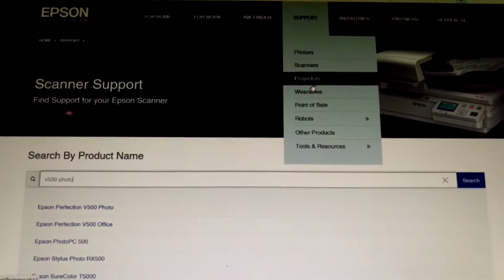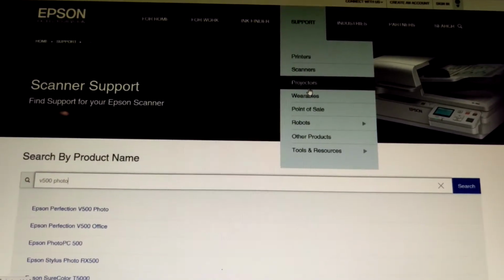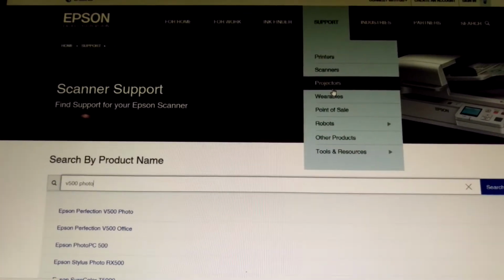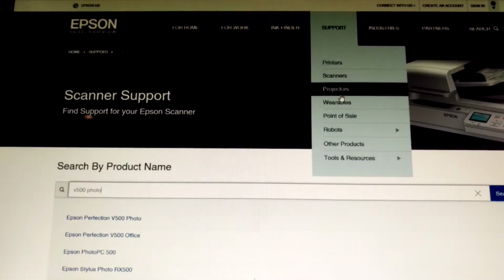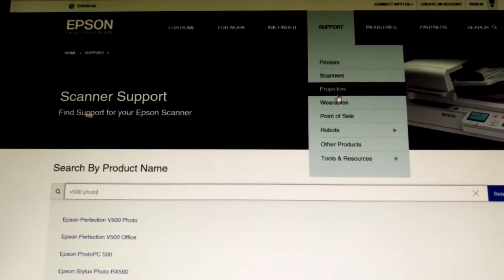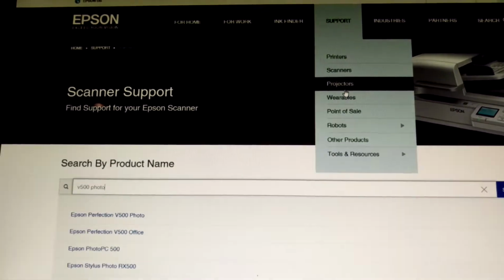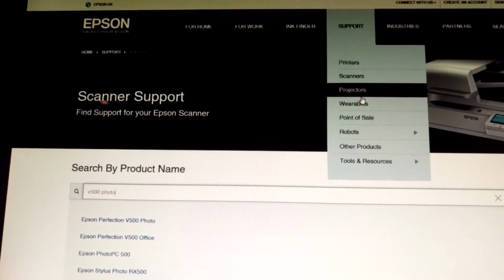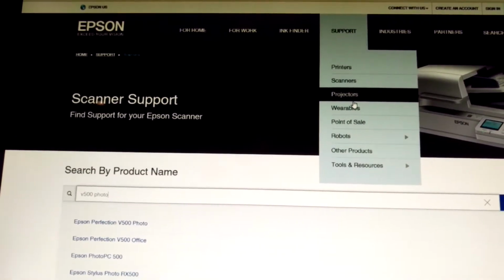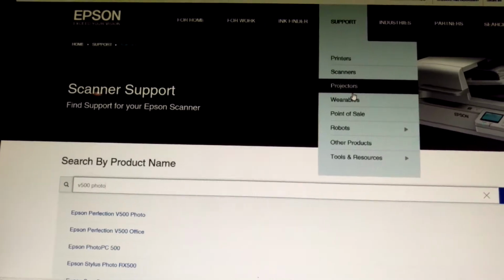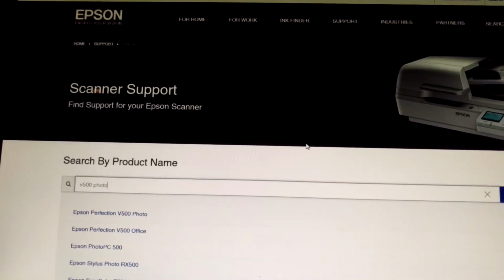Just want to do a quick video here for anybody that's had a difficult time connecting their Epson Perfection V500 photo scanner to Windows 10. The mistake that I was making was that I had my scanner plugged into the PC and then did downloads, so it wasn't working that way. So main thing is don't plug in your scanner until you have the downloads done.